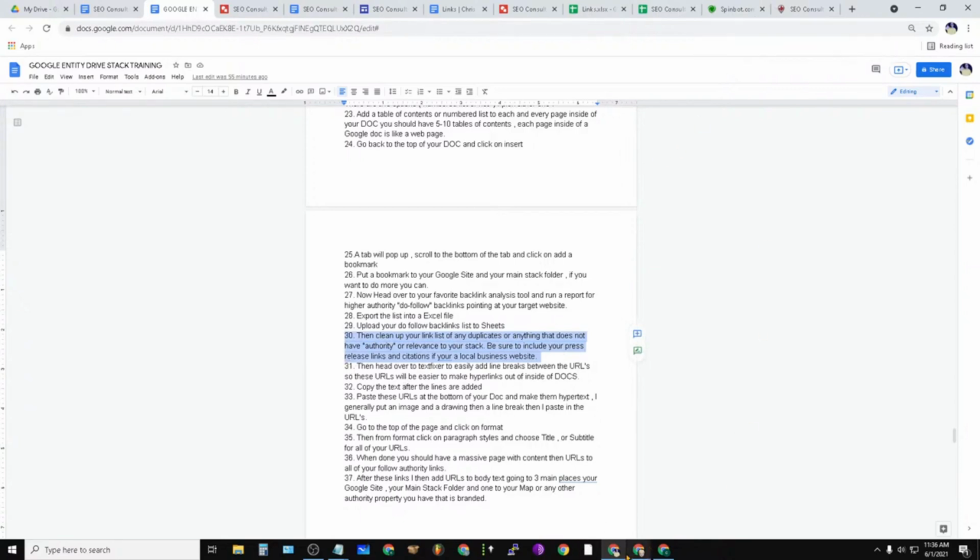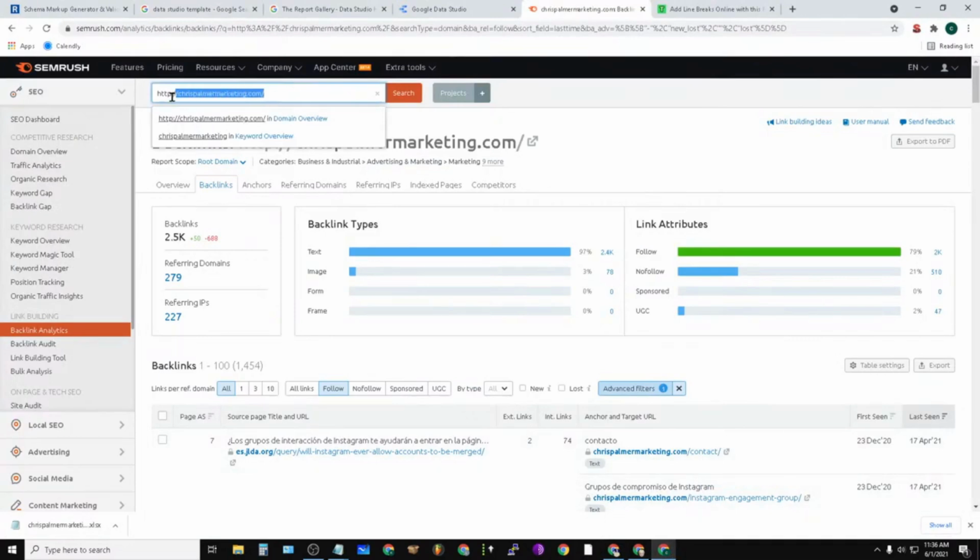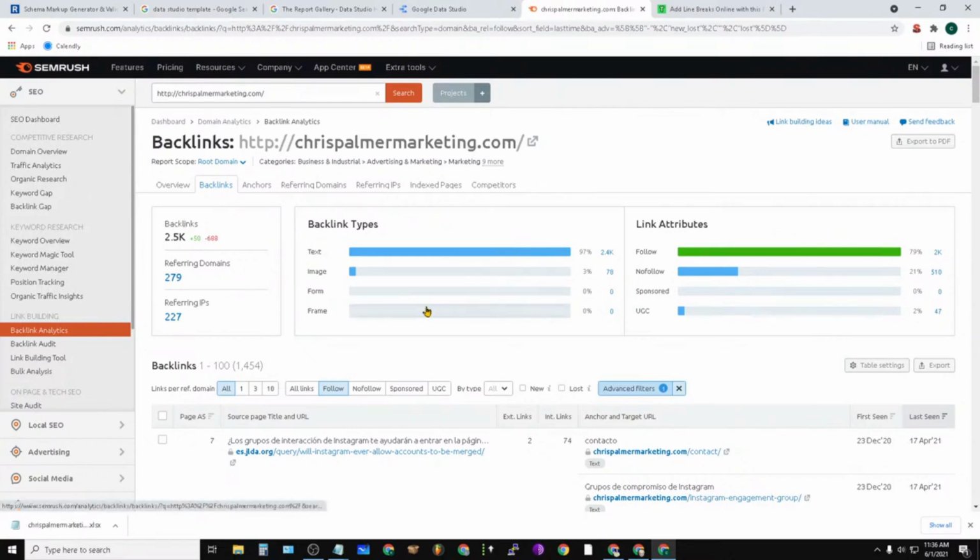So all I did is I went over to SEMrush. I put my website into SEMrush. Once SEMrush gave me back the actual backlinks, I know we generally look at referring domains. That's understandable, but I'm looking for anything that's pointing in at my domain that has any authority.